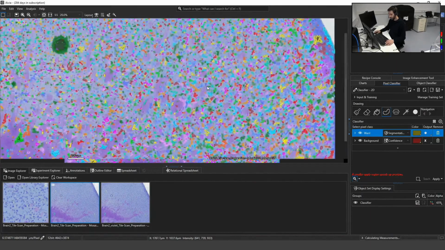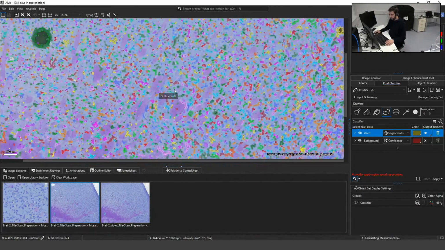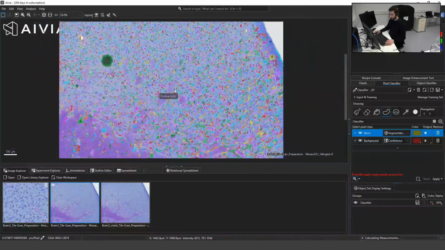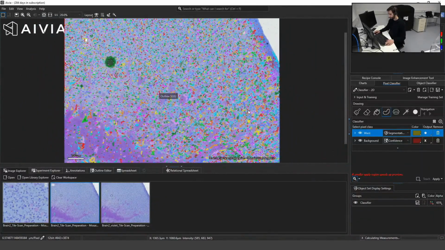So now we identified a lot of these dark blue cells. And I think this is quite nice already. But as you can also see, there's also some things we maybe don't want to have in the LMD. So that's why I'm going now to the spreadsheet.